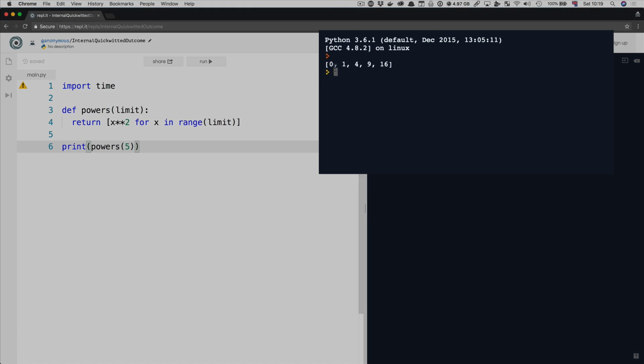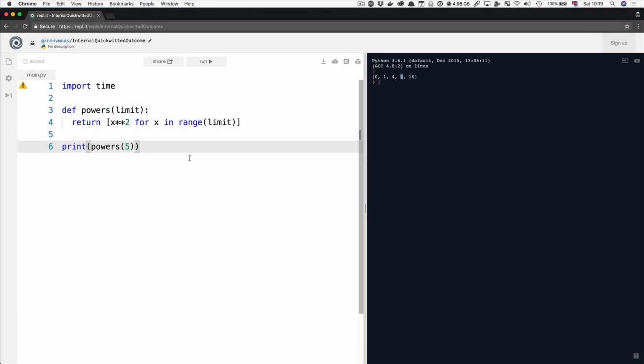You can see here, it starts at 0, 0 to the power of 2 is 0, then it goes to 1, 1 to the power of 2 is 1, 2 to the power of 2 is 4, 3 to the power of 2 is 9, and so forth. Okay. Now, let's start by timing this function. The first thing to do is to get the current time before we run the function. So notice that up in line 6, we've not run the function yet, we've only defined it.